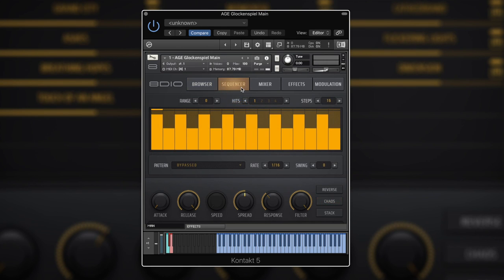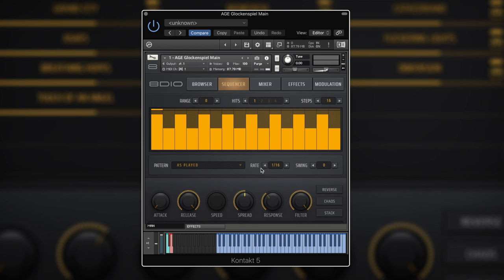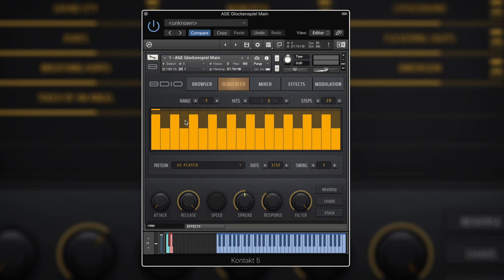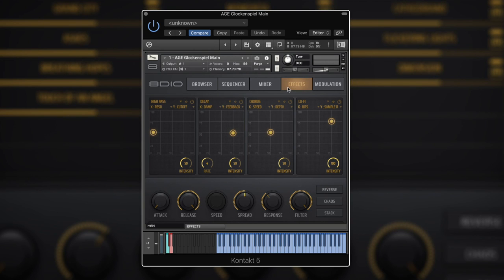On the Sequencer tab, we can select from this list which direction the arpeggiator moves, the speed of the pattern, and swing. We can also specify how many octaves it covers, how many notes are hit, and the length of the sequence. And you can also manually alter the shape of the sequence. On the Mixer tab, we have access to a variety of different microphone positions, which I'll take you through a bit later.